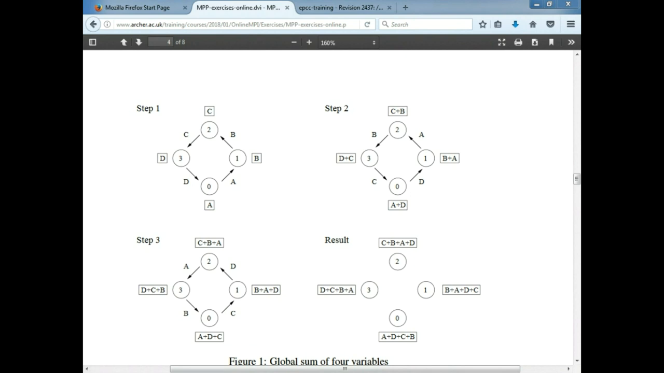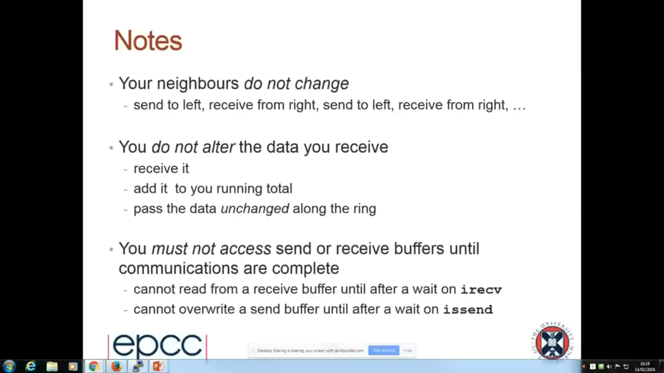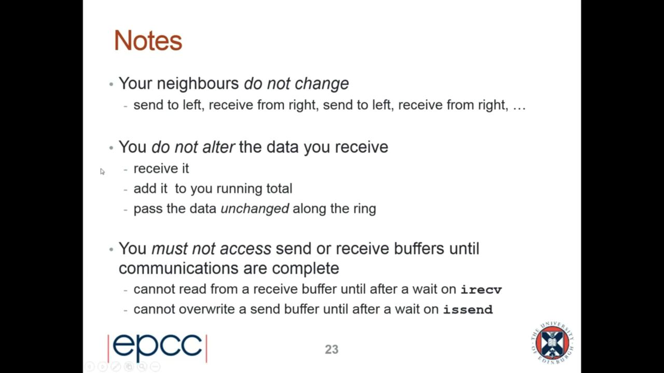So I go back to the slide. It says here, you do not alter data you receive. You add it to your total, you pass data unchanged on the ring, and also you must not access the send or receive buffer until communications are complete. You cannot read from the receive buffer until after a wait on the receive, and cannot overwrite the send buffer until after a wait on the send. And actually this is surprisingly easy to get wrong in this example. When you program it up, it's very easy to get this wrong.